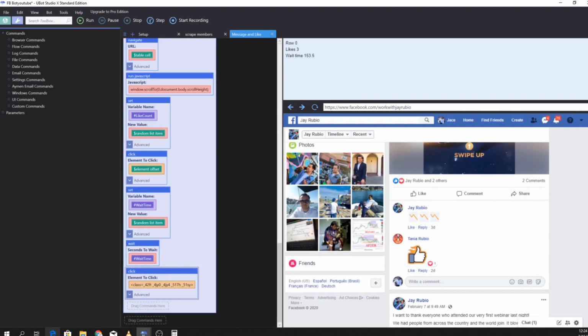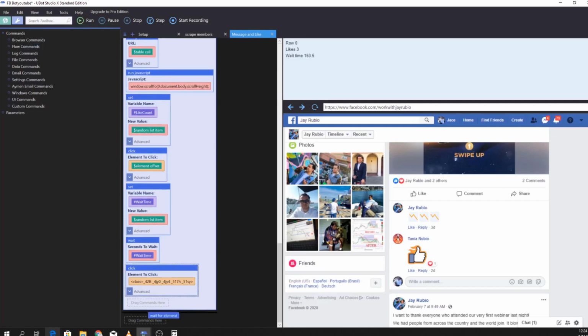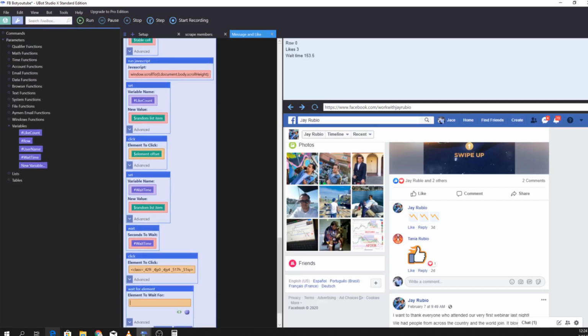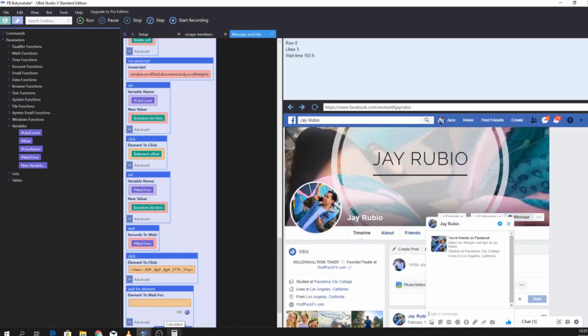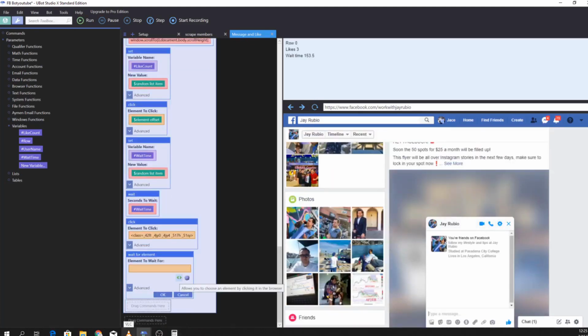All right, so now what we're going to do is we're going to put a wait for element in here. Wait for element. All right, and the element that we actually want to wait for is going to be the actual box that pops up. So let me just click on the message. All right, and then what we want to do is we want to go here. We're going to select the actual text box and see we have the class now. All right, click OK.